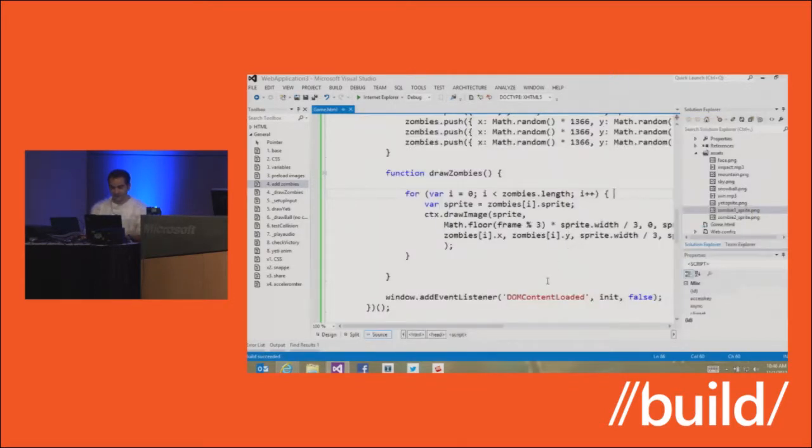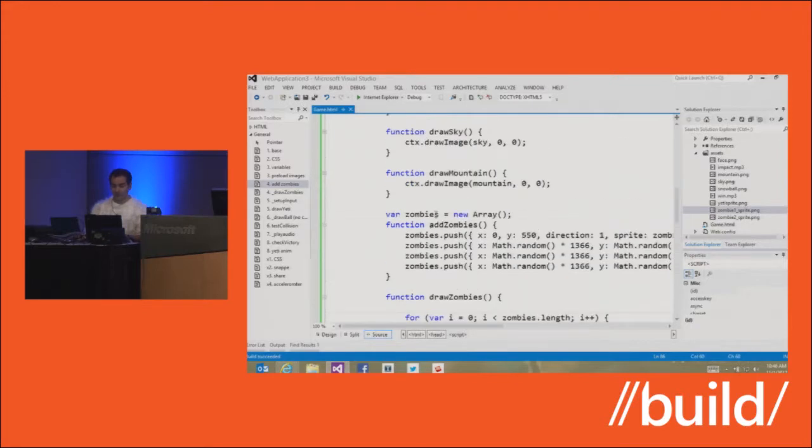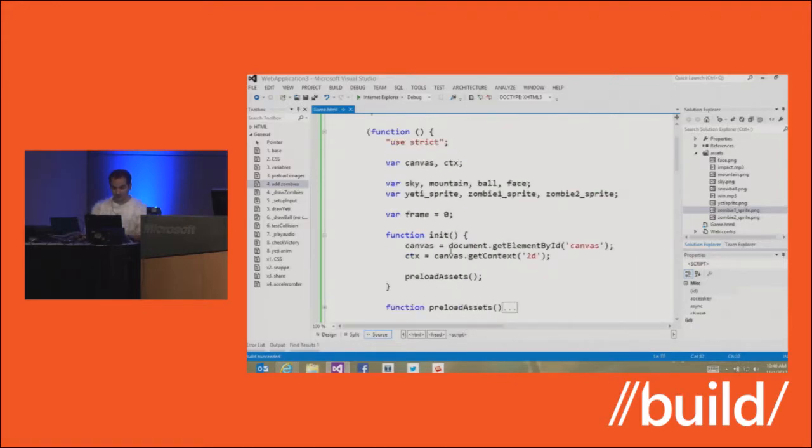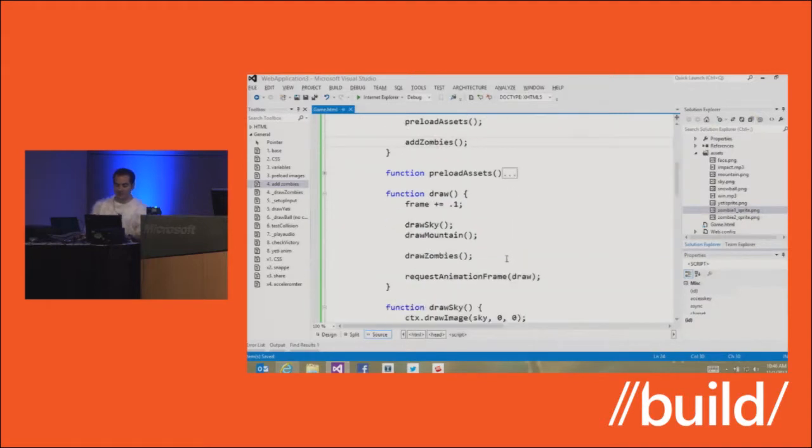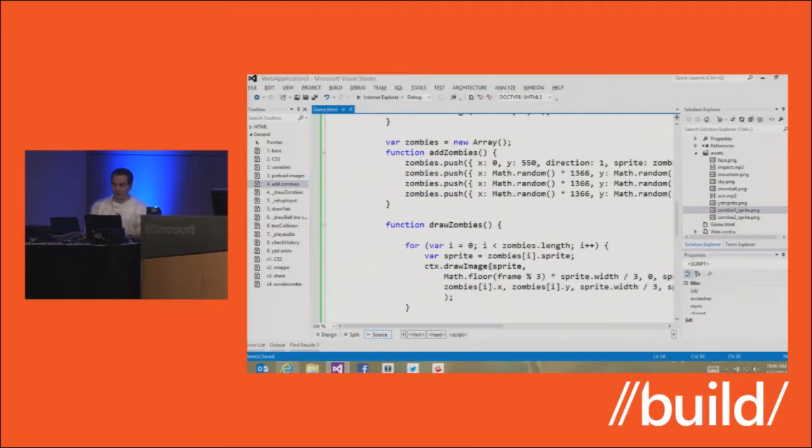Am I missing something? Oh, I'm not calling the zombies anywhere. So I need to call the zombies here in my init. And now I have my zombies animating, right? They're still not moving. Why? Because obviously within my drawing loop or in some other loop, I need to change and update the position of these zombies. And so I will do it here. For simplicity, I will do it in the same function.